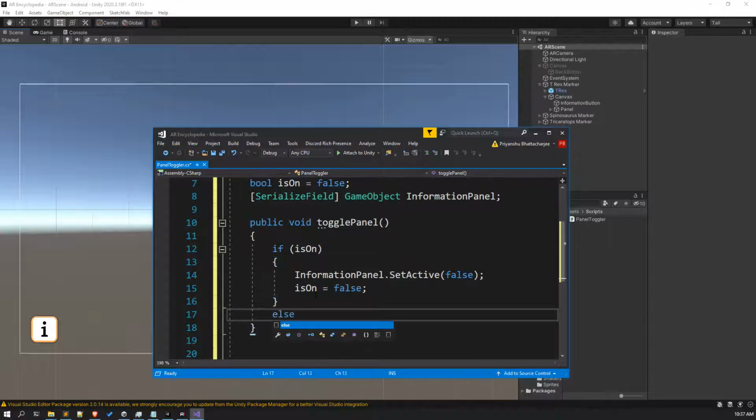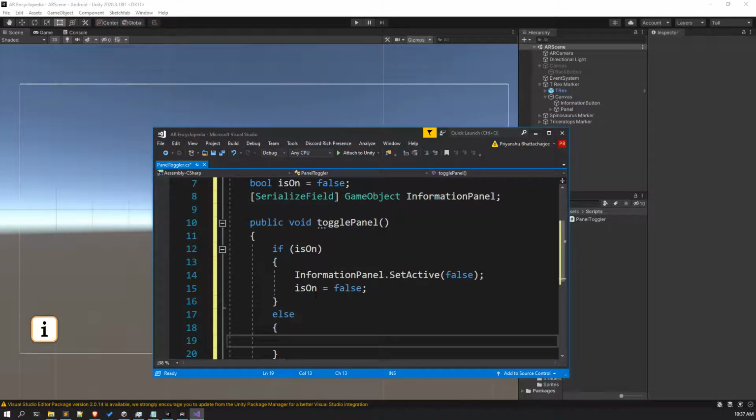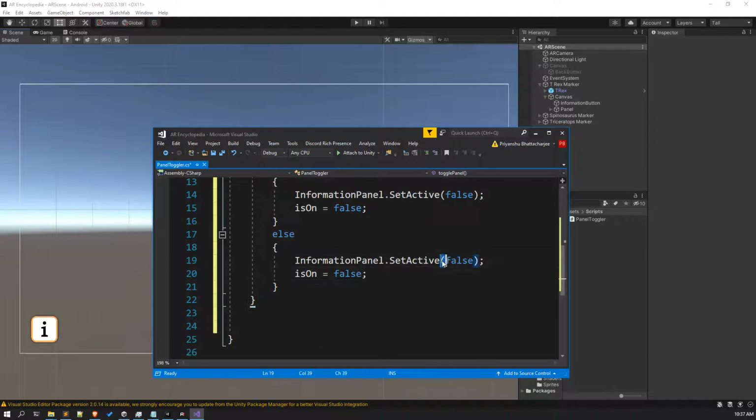Now in the else block, just copy these two lines, paste them in here, and change them to true.